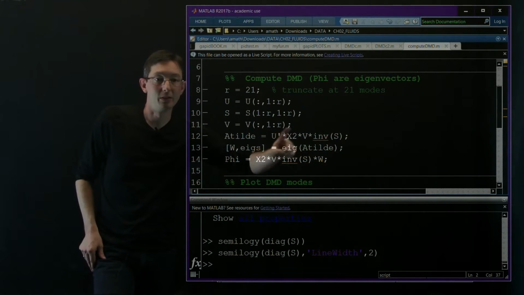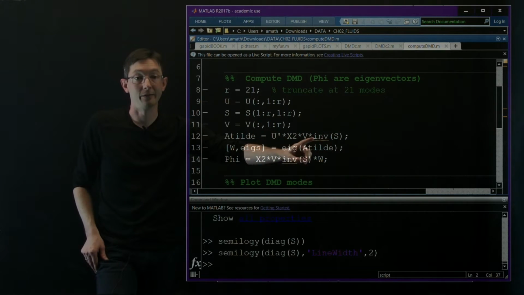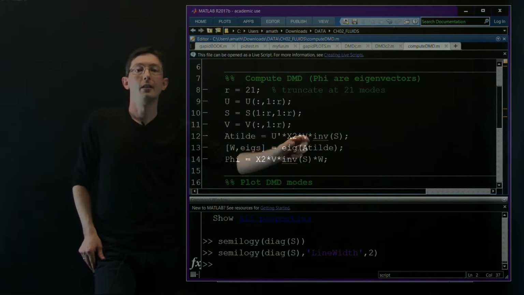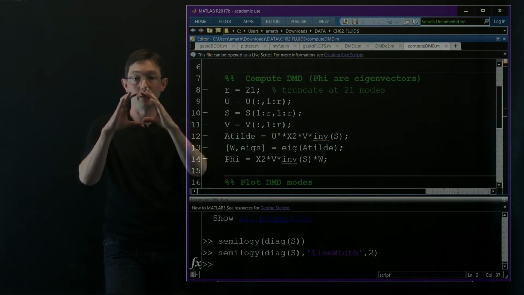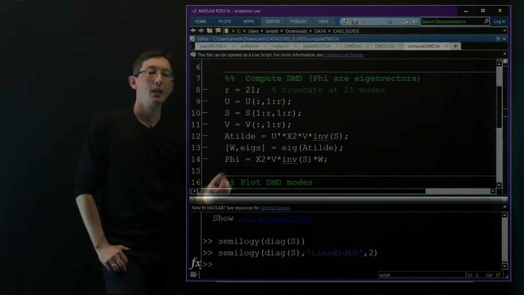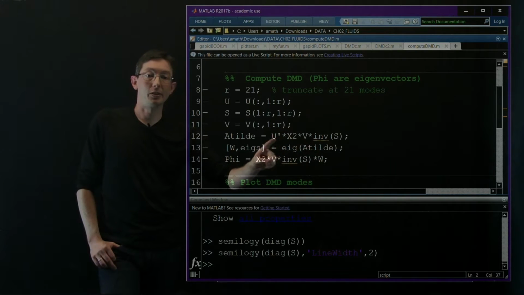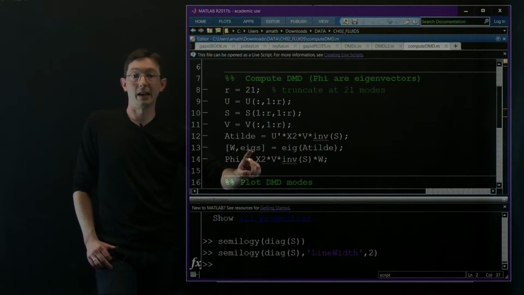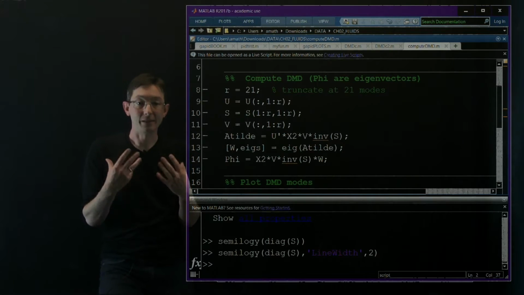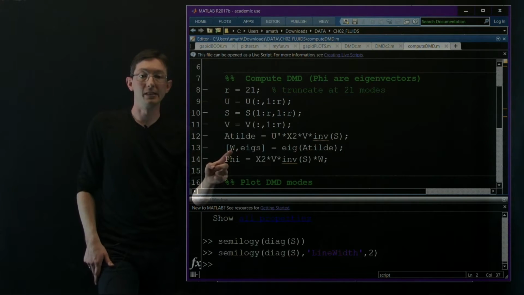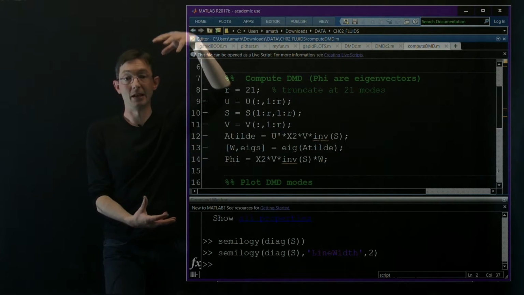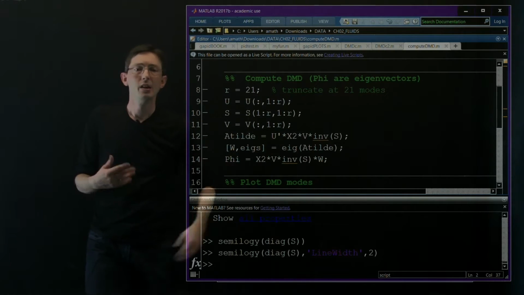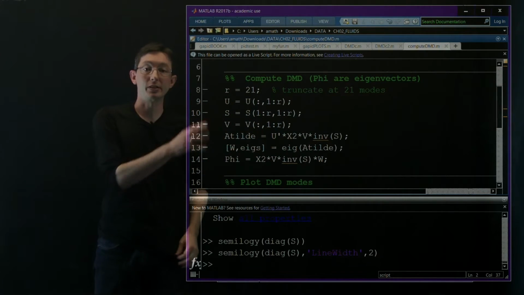And it's easy to compute here, so this is just based on the data I have. I pseudo-invert to compute the big A, and I project it onto these 21 modes to get a 21 by 21 matrix. Then I compute the eigendecomposition of A tilde, so I get the eigenvectors and eigenvalues. And then the final step is reconstructing from these small 21-dimensional eigenvectors my big high-dimensional full-state DMD eigenvectors in phi. So you can see that the actual DMD procedure is just a few lines of code.